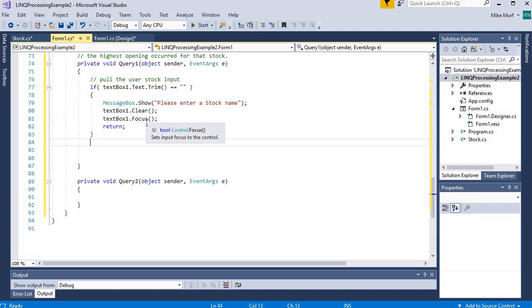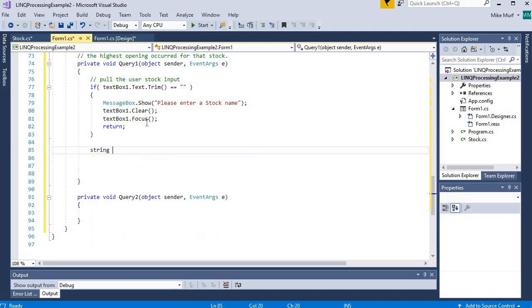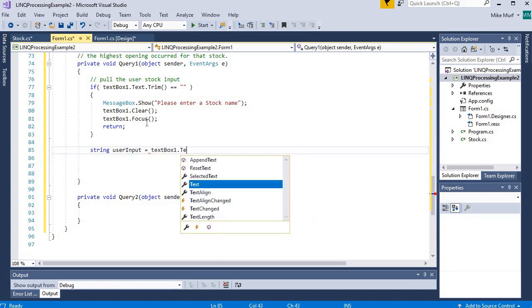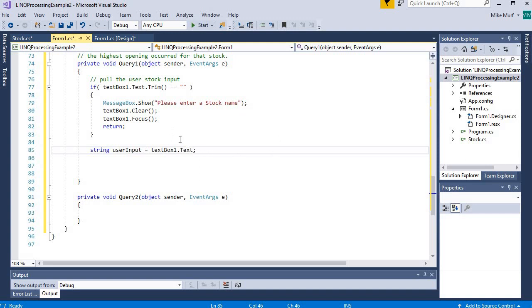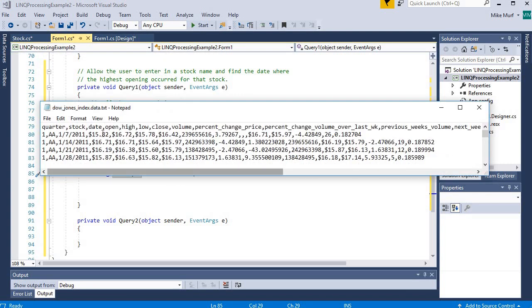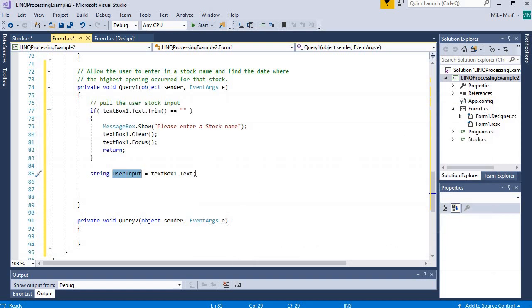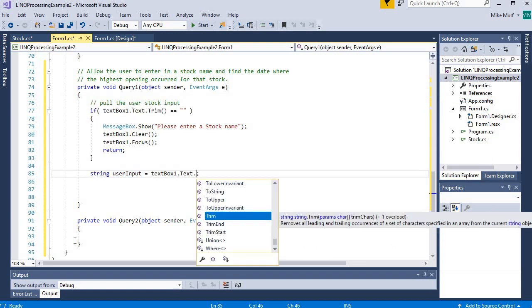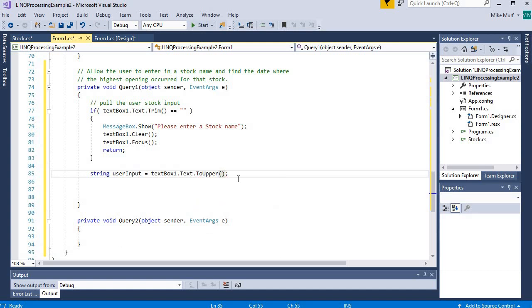And if they did enter a good search term, then I'm going to create a variable called user input and set it equal to textbox1.text. So if they entered something at all, I'm going to grab that value, and now we have a stock name to compare against. And all the stock names in our file are uppercase. So if I want to get fancy, I could say take whatever text was entered into the text box and let's make it uppercase. So I'm going to call the ToUpper method at the end of the text. So make user input uppercase.